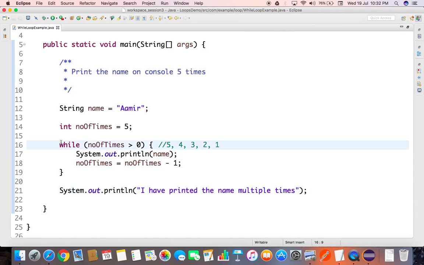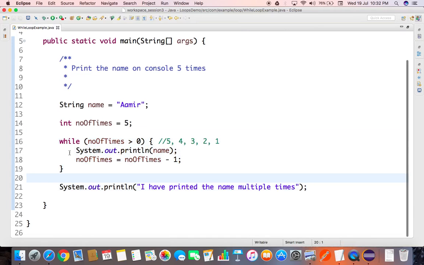Seems okay. So I'll give you one more example. See this code which I have written: while number of times greater than 0. So it is printing that many number of times.